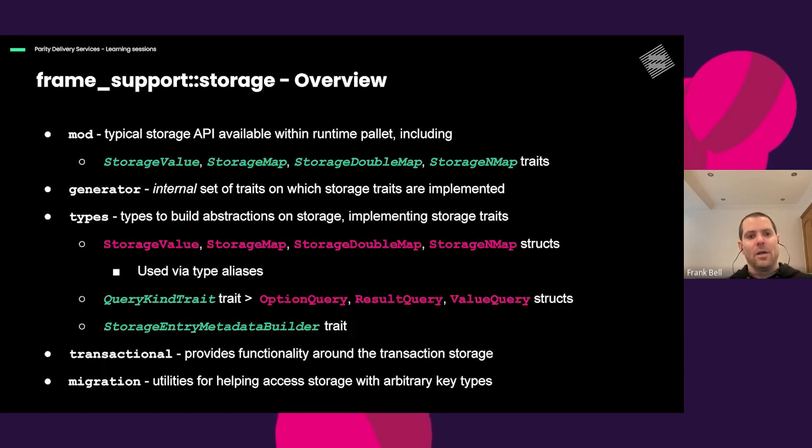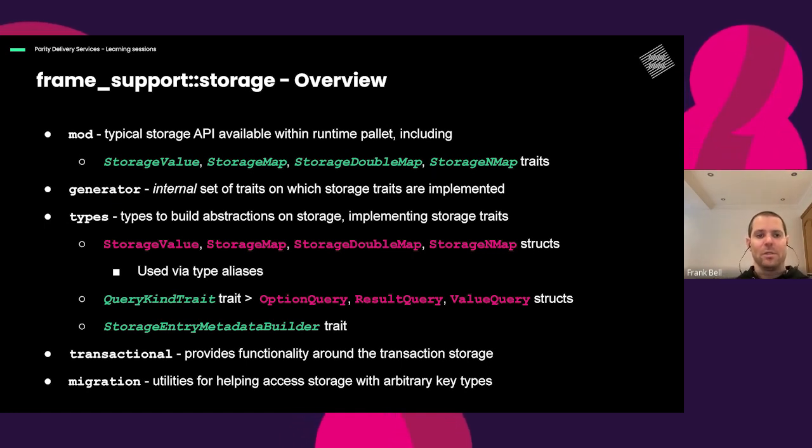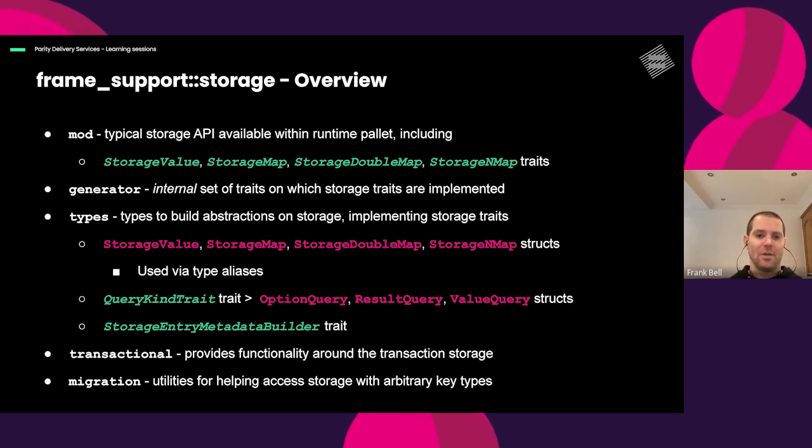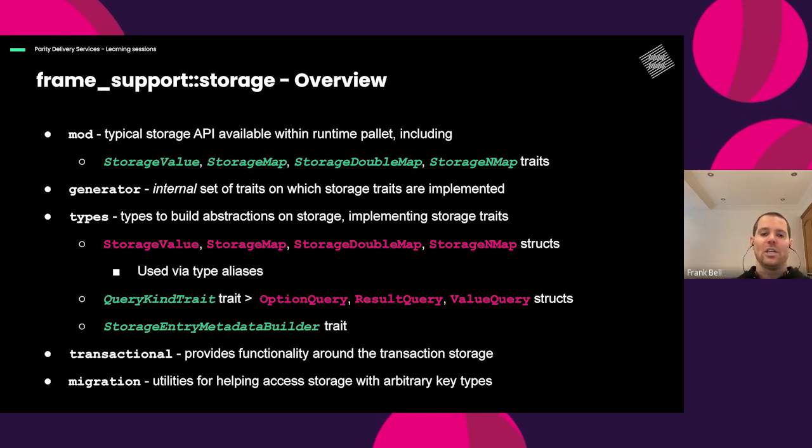If we now look at an overview of the various submodules within the storage module. At the root of the module, you've got your typical runtime API traits, so storage value, storage map, etc. And that's the API that you're used to using when you actually interact with the storage item type in your runtime.